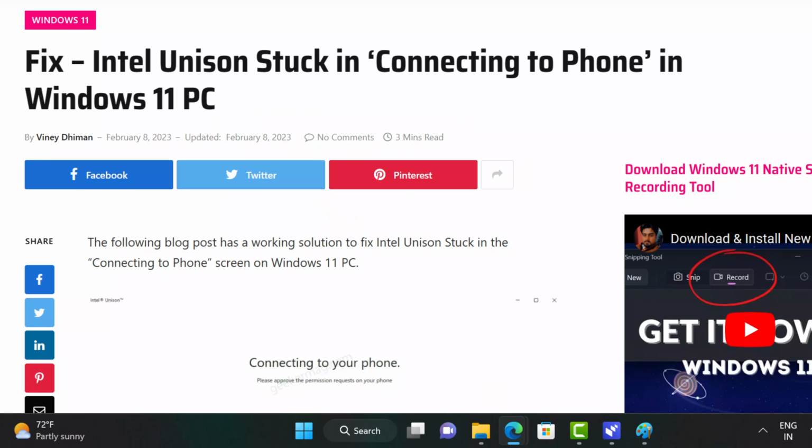During the setup, if Intel Unison screen is stuck at connecting to your phone, then don't worry, you can fix this issue as well by pairing device by Bluetooth. Check blog post in the description to learn how to fix this issue.